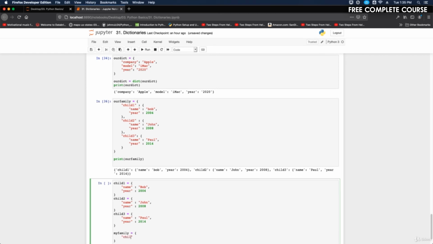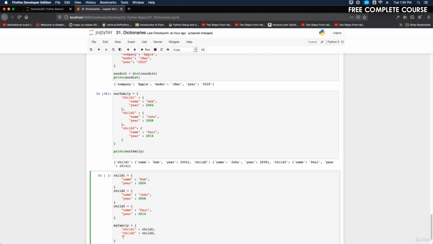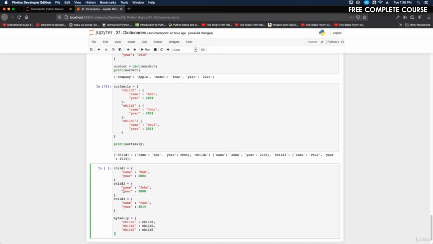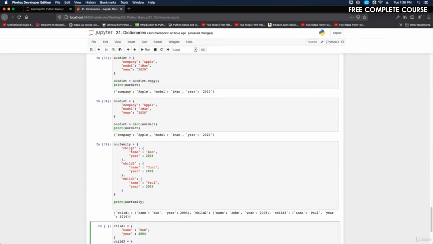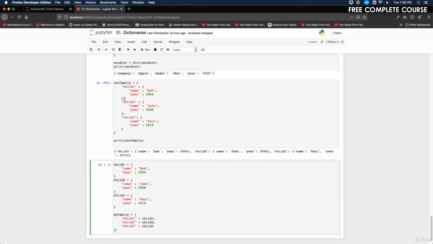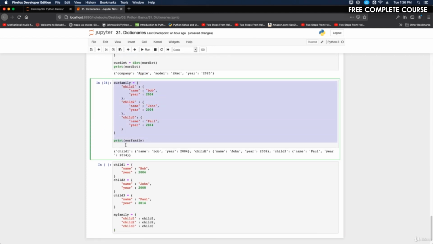child 1, okay, colon, child 1, comma, child 2, colon, child 2, and then child 3, colon, child 3. Now you see the differences, and how much easier it is to do it this way than this way up here. It's pretty much the same, but this is actually faster because you're just writing it once. Here you have to write it again, but either way it's fine.